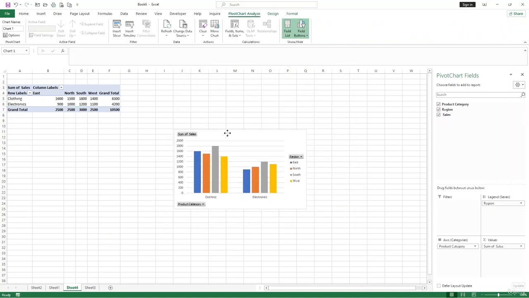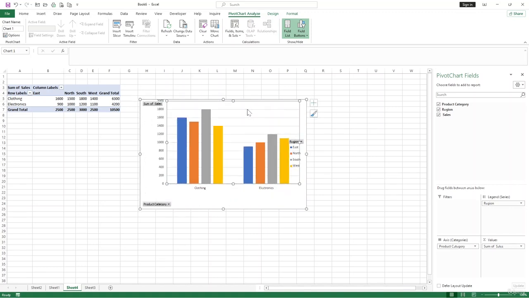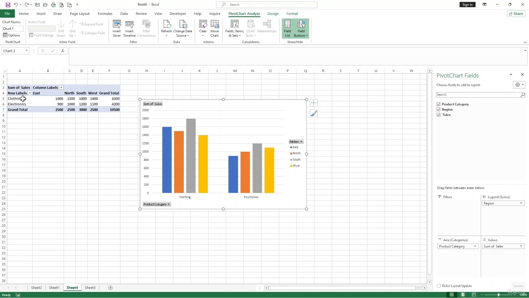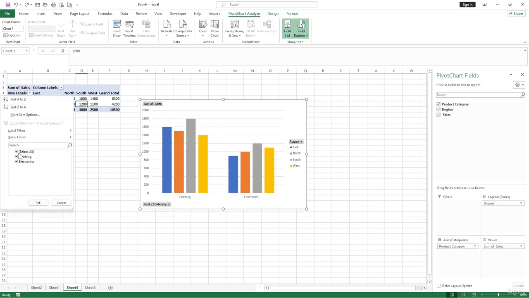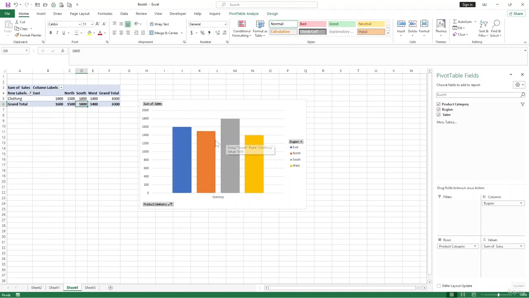So now that we have our pivot chart over here, if I change this from electronics to clothing, then hit OK, you can see the pivot chart also changes. It's a dynamic pivot chart that visualizes our sales data in a clear and concise manner.